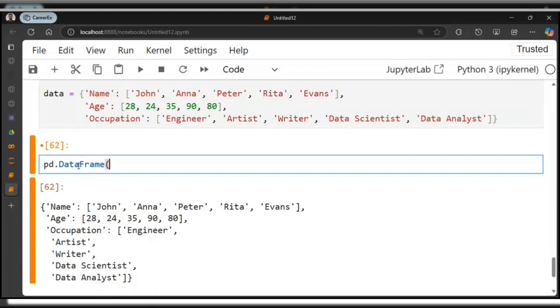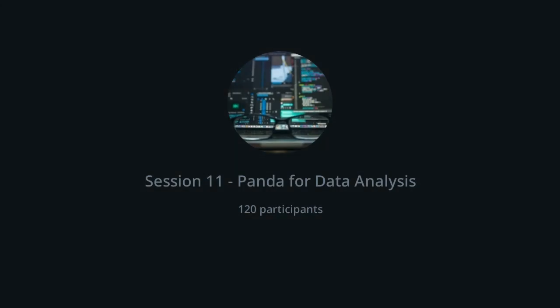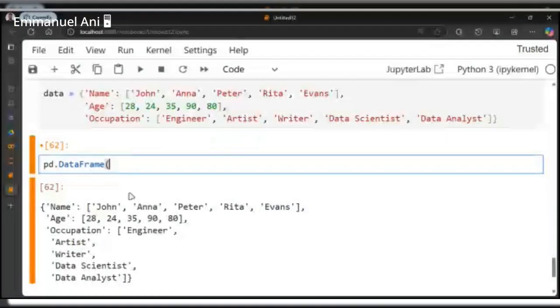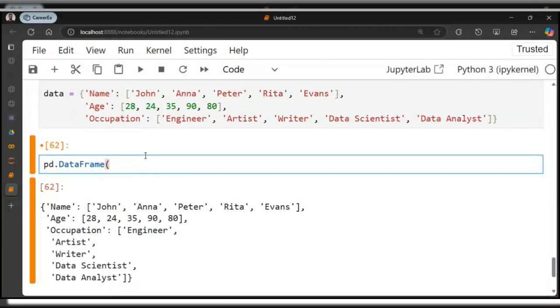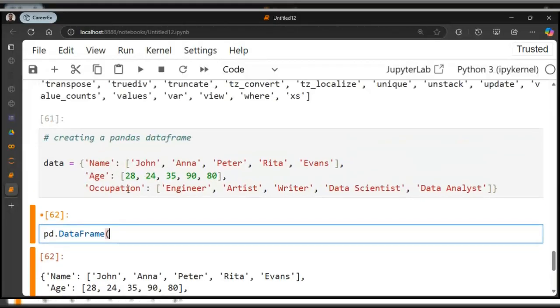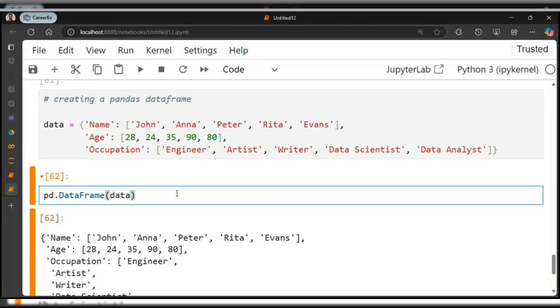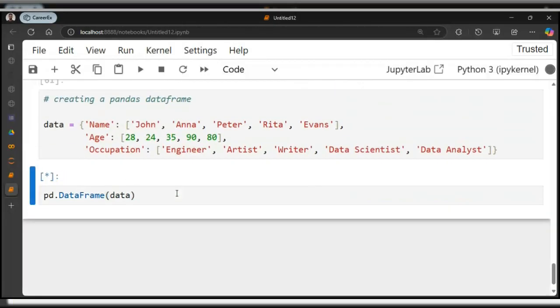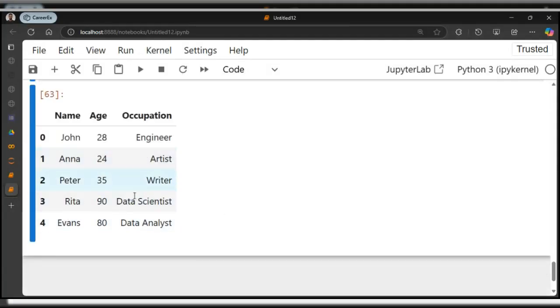You can see how it is, just like the series. It starts with a capital letter, and then we also have the F here, which is also a capital letter. So it's very important for you to know that. The DataFrame takes in a dictionary. In this case, it's going to take in this data. Then we run it and it will give us something like this. This is what a data frame looks like. You can see how similar it looks to an Excel, right?